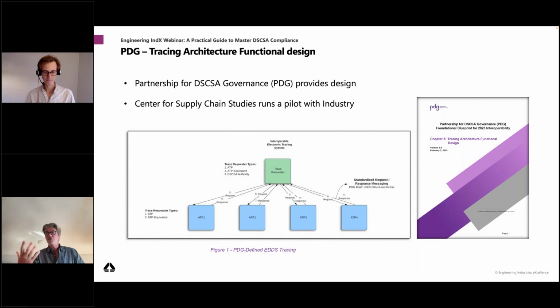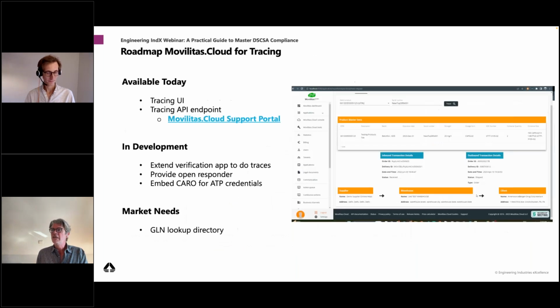The Center for Supply Chain Studies is running a pilot. We're part of that. And we're at the moment actually building the trace request because we already have a base responder available today. If you take a look at what is available today, we have a tracing UI. You see it on the right side. This is already in place.